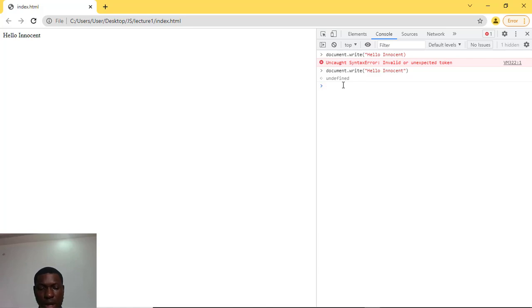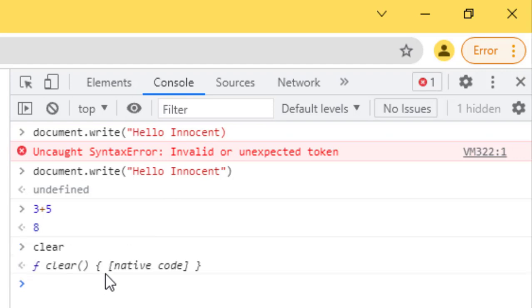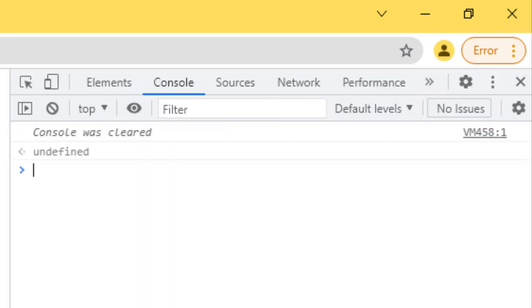Okay, so I can also do, for example, 3 plus 5, right? And you can see I already have the answer here, 8. So this JavaScript console allows you to, okay, that should be clear like this. Okay, I've cleared the console. So this just allows you to write JavaScript code, debug JavaScript code, and just inspect your element.